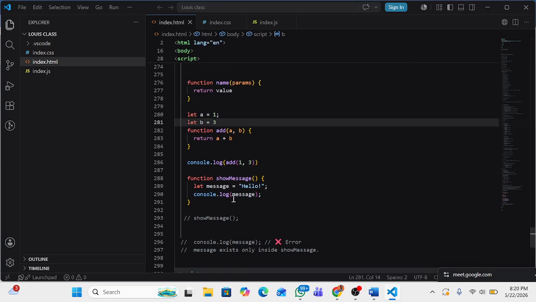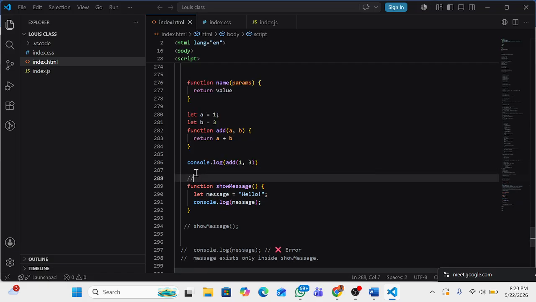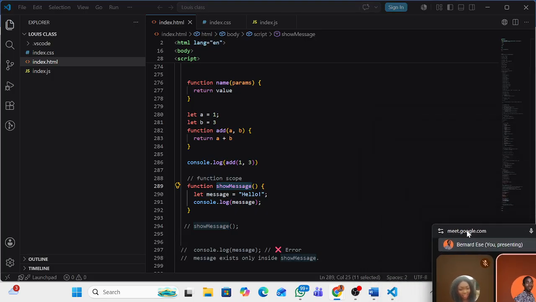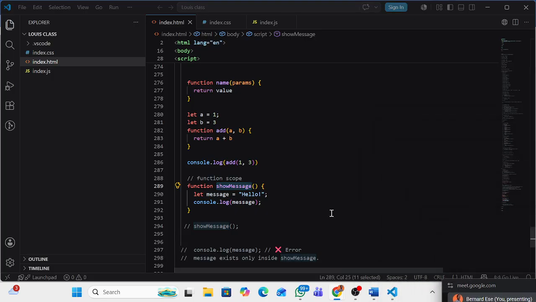So that's it. Now, in this function scope, they are saying that function showMessage, then this is the function keyword, right? Then this is what? Are you still here? Are you sure you are here? Alright. So this is the function keyword. This is the name of the function.